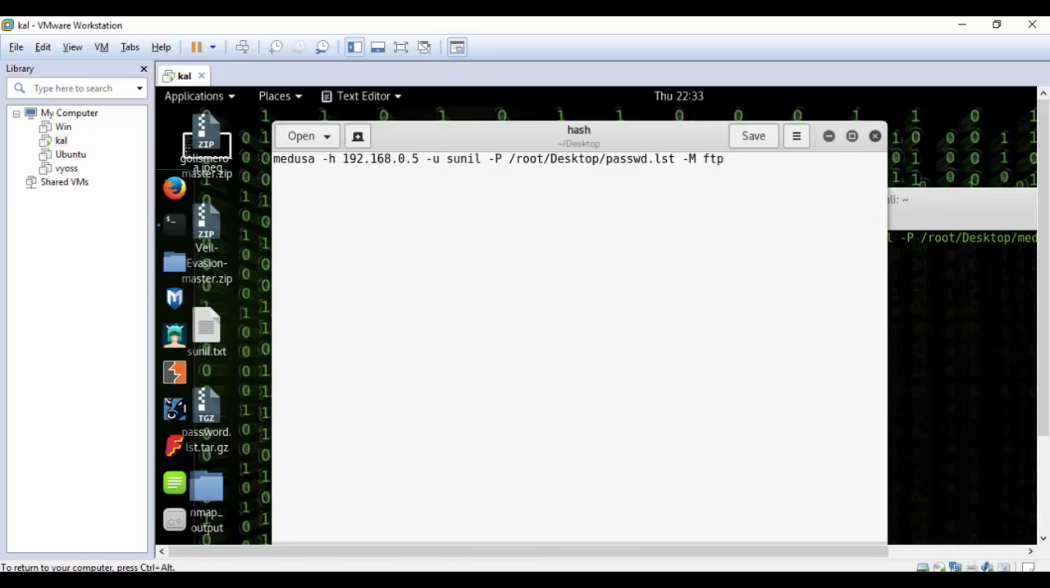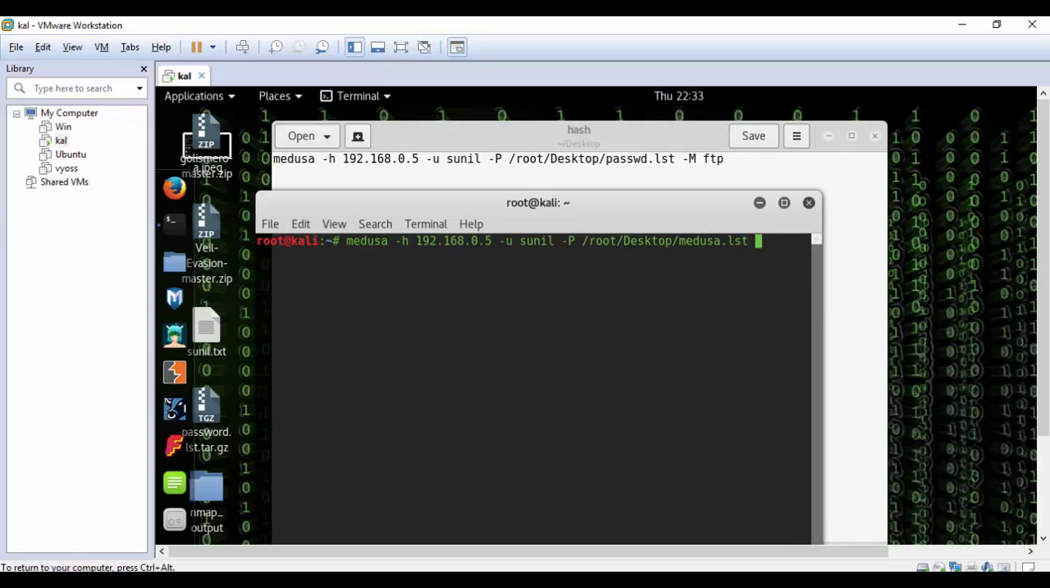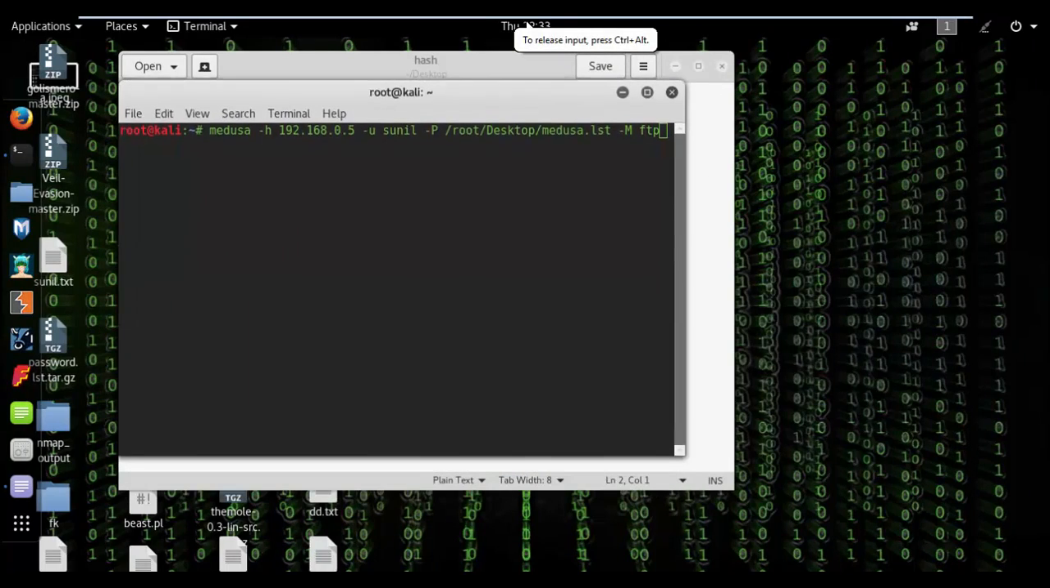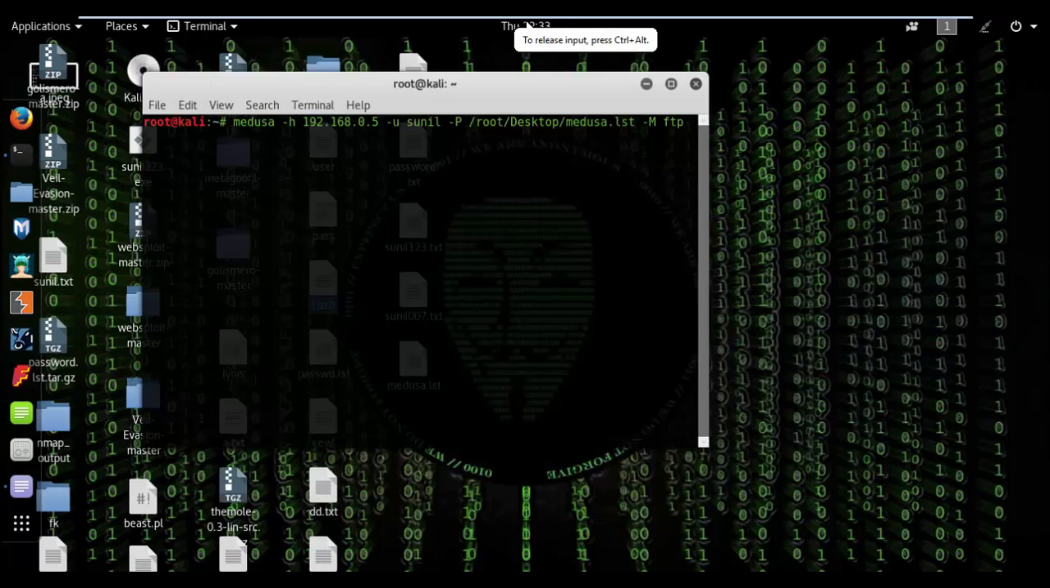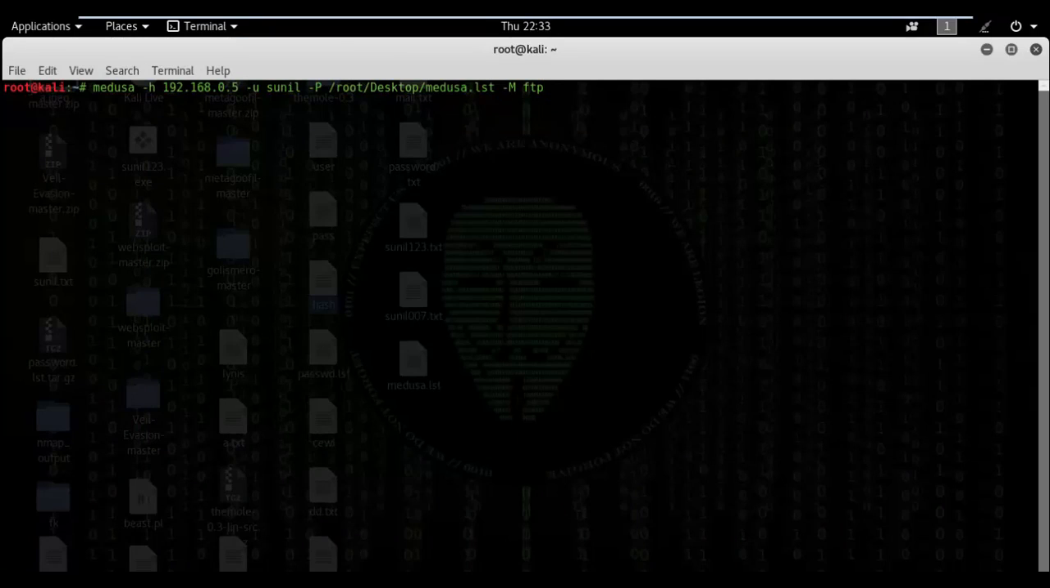Now what is next? Next, dash m is for module. And what type of protocol are you hacking? I'm hacking the FTP, so type FTP. Fine. Okay, this is Medusa. We are hacking this IP address. We know the username is Sunil, but we don't know the password, so we have created a password list using Crunch, and we are hacking the FTP protocol. So let's try if it works or not.